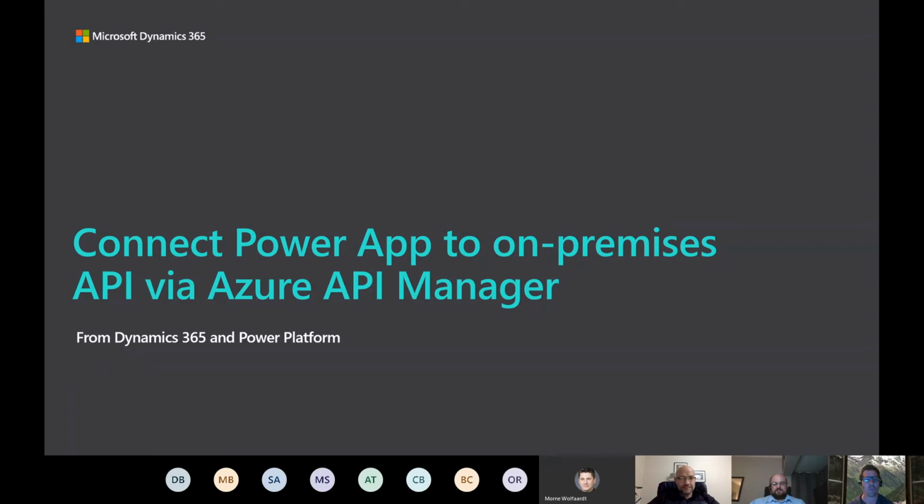It's solving a problem where I needed a Power App to talk to an on-premises web service. And the on-premises web service is an old web service. It only returns SOAP, so XML. And I wanted the data in REST because I also wanted to use it in Power Apps and a few other places.